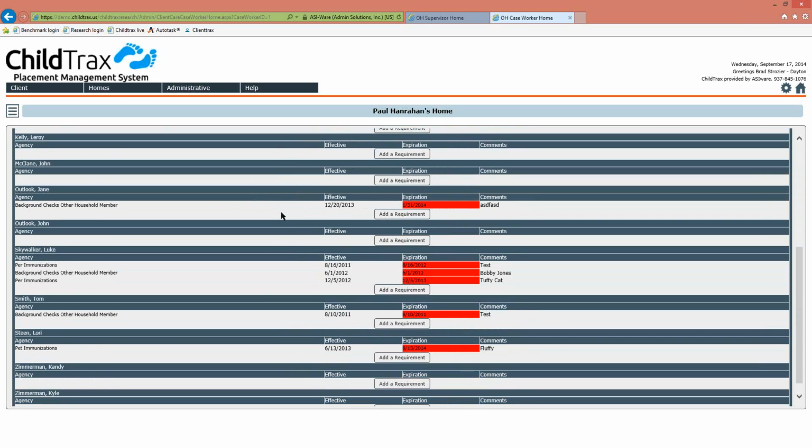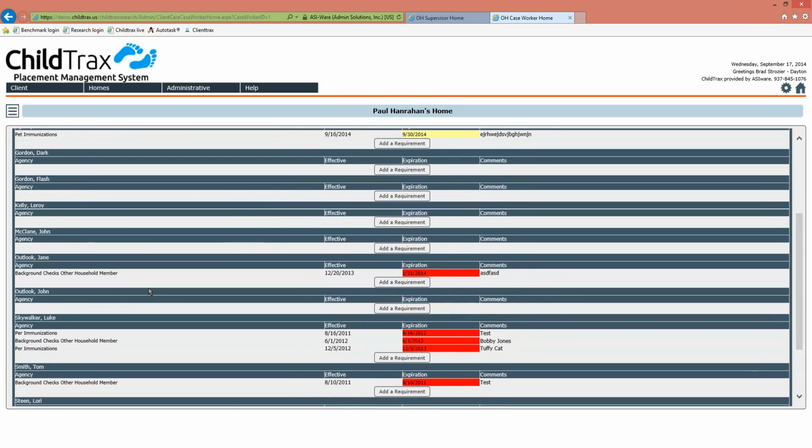That way you can quickly look at each foster parent and their requirements and the dates, the effective date, expiration date, any comments, and this pertains to all the foster parents that this caseworker has kids placed in.